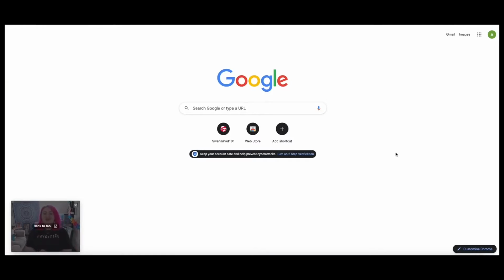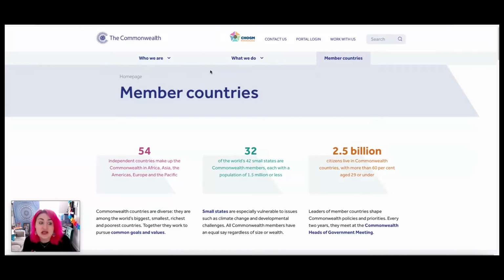Okay, everyone, let's get into it. What we're going to do first is find our Commonwealth language that we are going to use for our amazing quiz. So we're going to go over to this website here, thecommonwealth.org/our-member-countries. And we can see here that there are 54 independent countries that make up the Commonwealth.